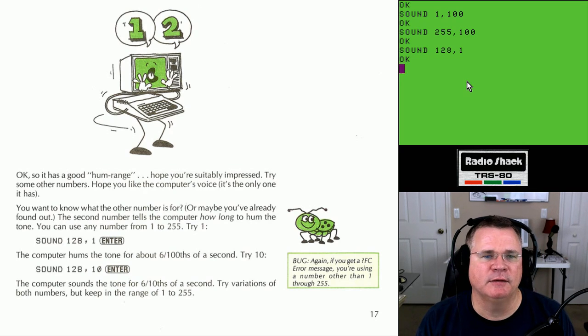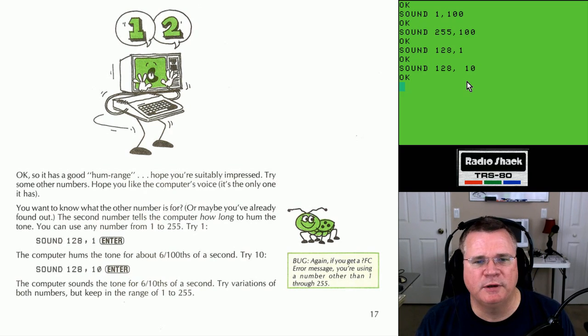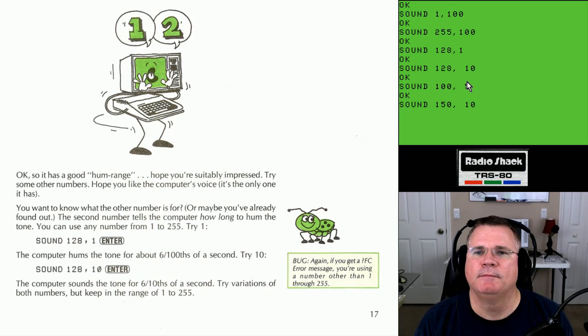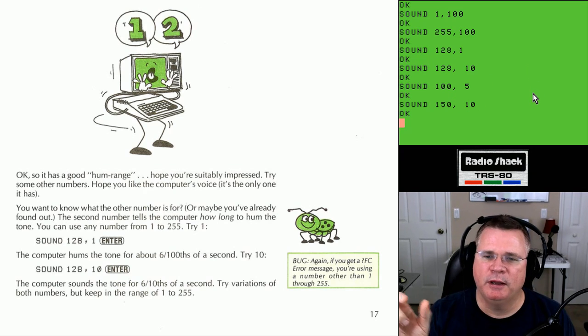Try 10 seconds. So if I type in sound 128, 10, or it says try 10. Didn't say 10 seconds. Sound 128, 10. Okay, a little bit longer. The computer sounds the tone for 6/10 of a second. Try variations of both numbers, but keep the range from 1 to 255. So if I did sound 100, 5, sound 150, 10. Right, so the first number is the pitch.